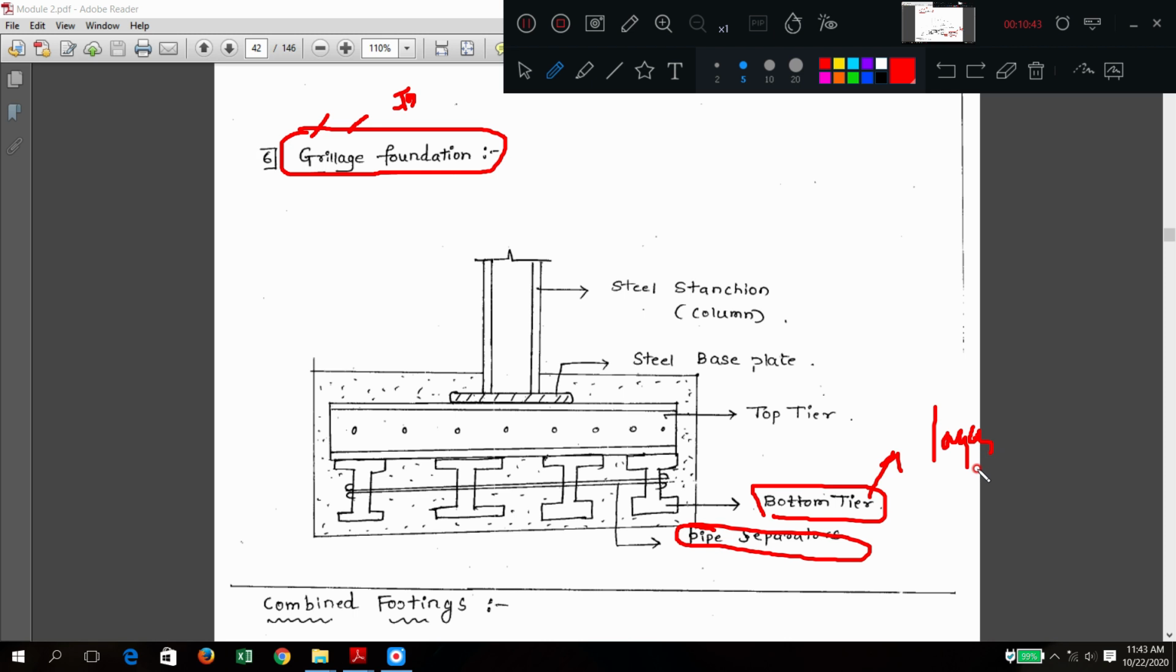Just understand it this way. One tier, two tier, like you have seen in railway seat booking, no? So tier is nothing but a type of layer. Bottom tier means lower layer. Then on that, in another direction, some more I sections are placed. These are called the top tier. Those are also joined by pipe separators. Here you can see the dots, no? These are nothing but pipe separators in this direction. Like this, a firm base is made first.